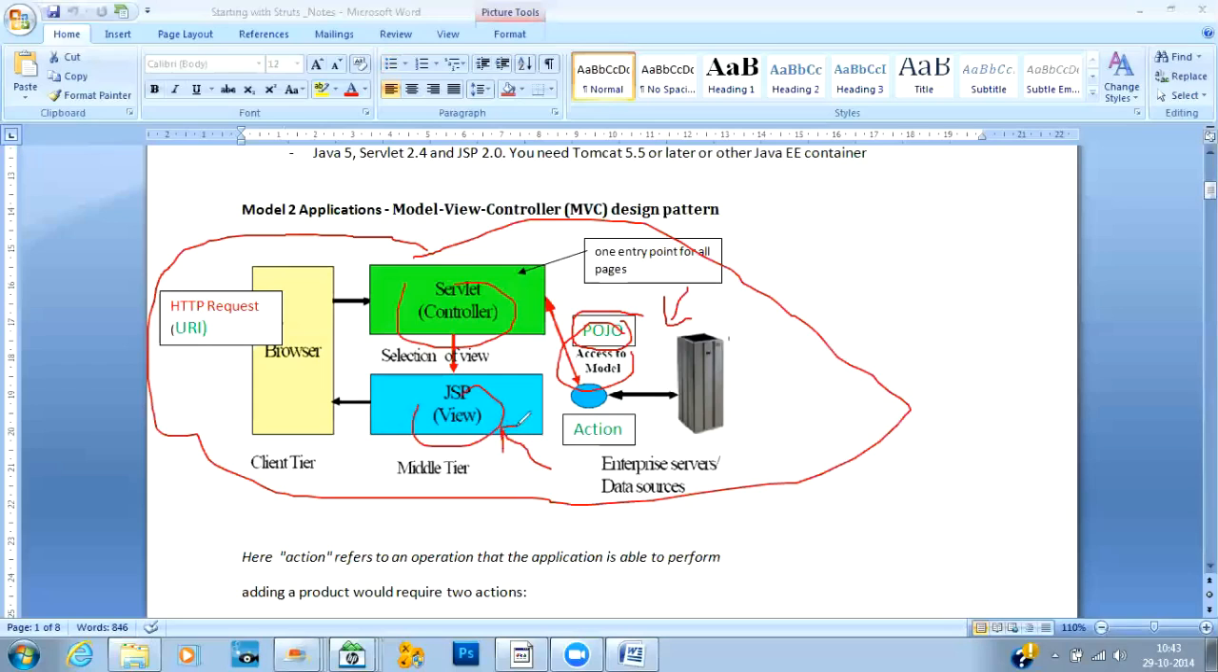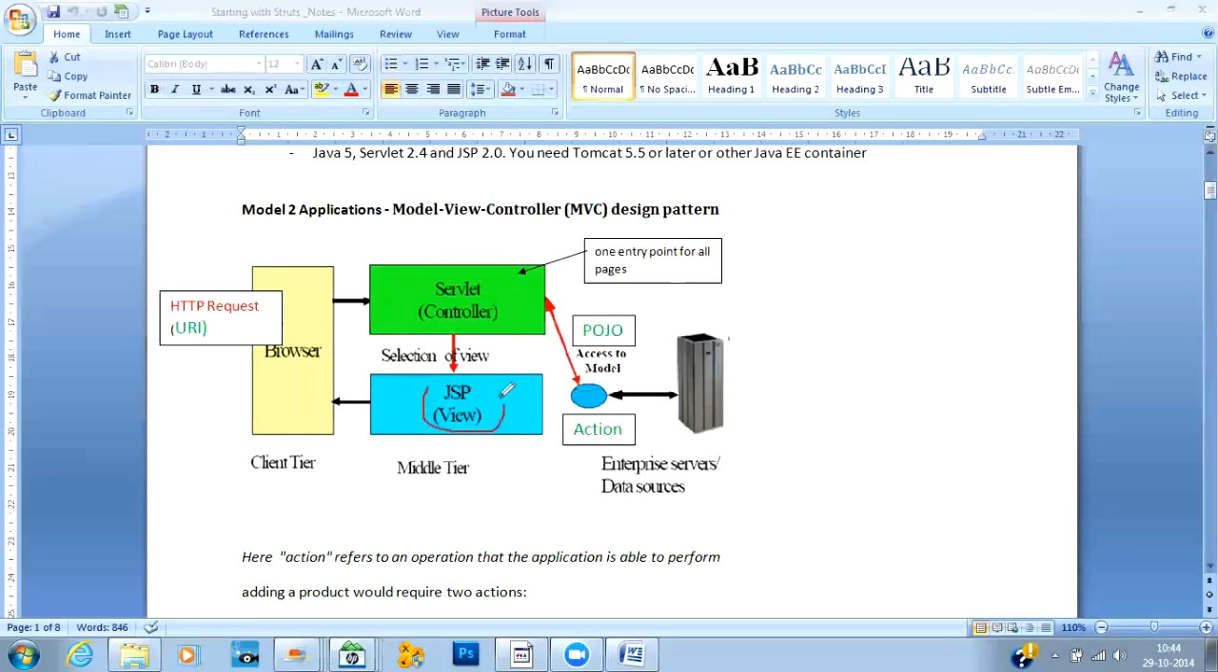Coming to view part, JSPs, Java Server Pages are used for the view part. JSP is used for view, which is responsible for presentation logic. JSP takes the input from the user and sends the client's data to the controller part. The view part can also be used to display the application's results. So the view part takes care of the display of application results. Mostly you'll be using JSP in the view part.